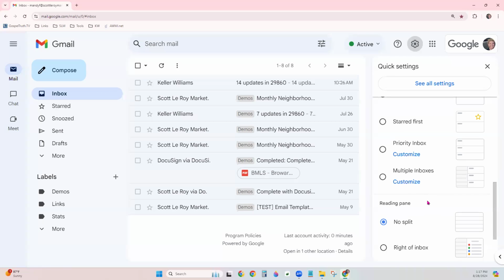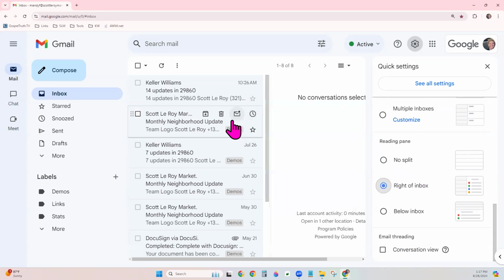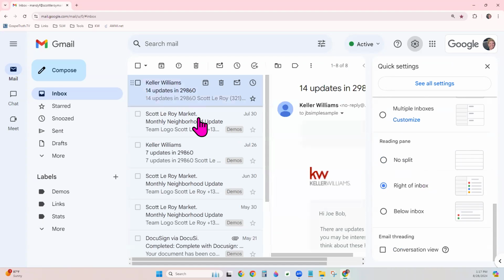Okay. You also have a reading pane option at the bottom of that, and that allows you to see a preview of your email within the same frame. I'm going to show you what I mean. Right now, we have it on no split. So you're just seeing a list of my emails. If I go ahead and click right of inbox, and we'll just select that top one right there.